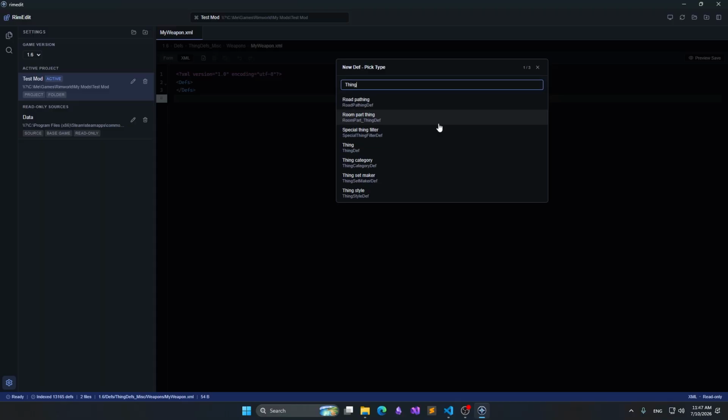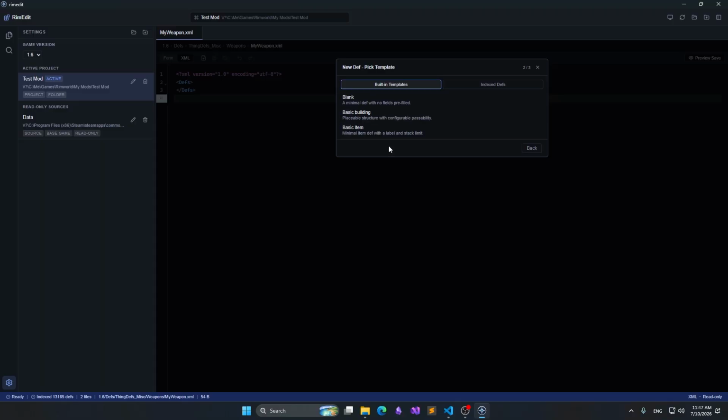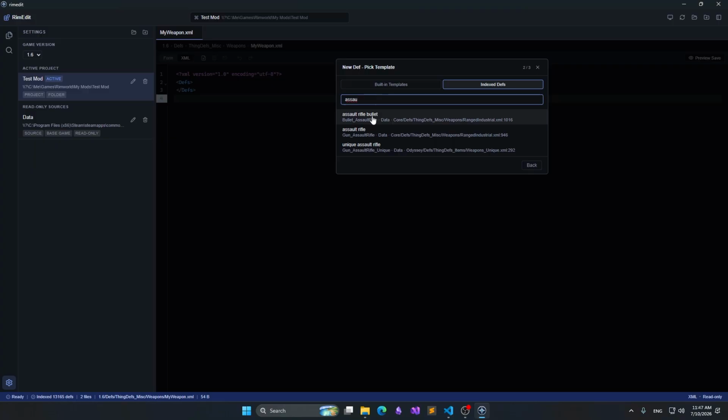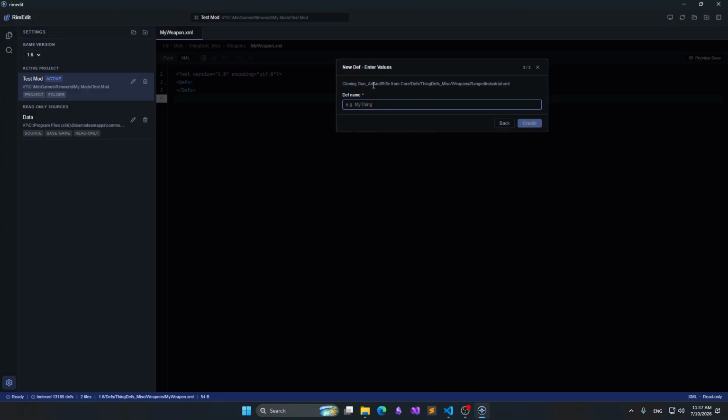I know the assault rifle is a thing def, so I'm gonna do that. I can create a template or a blank def, or I can use a copy of some sort of index def. I'm gonna look for the assault rifle. There it is. Choose a name for this new one, my AR.